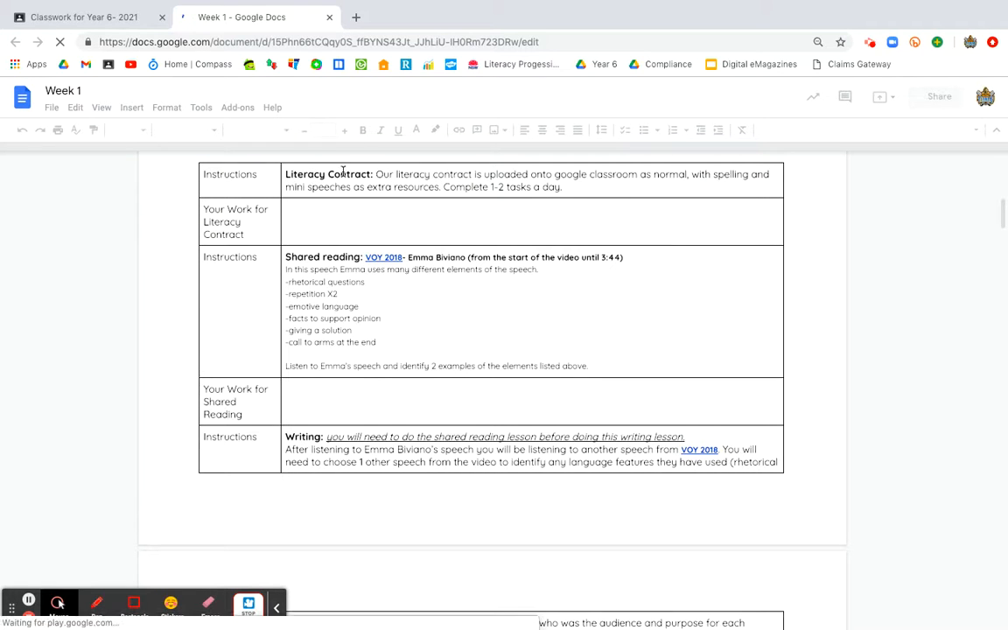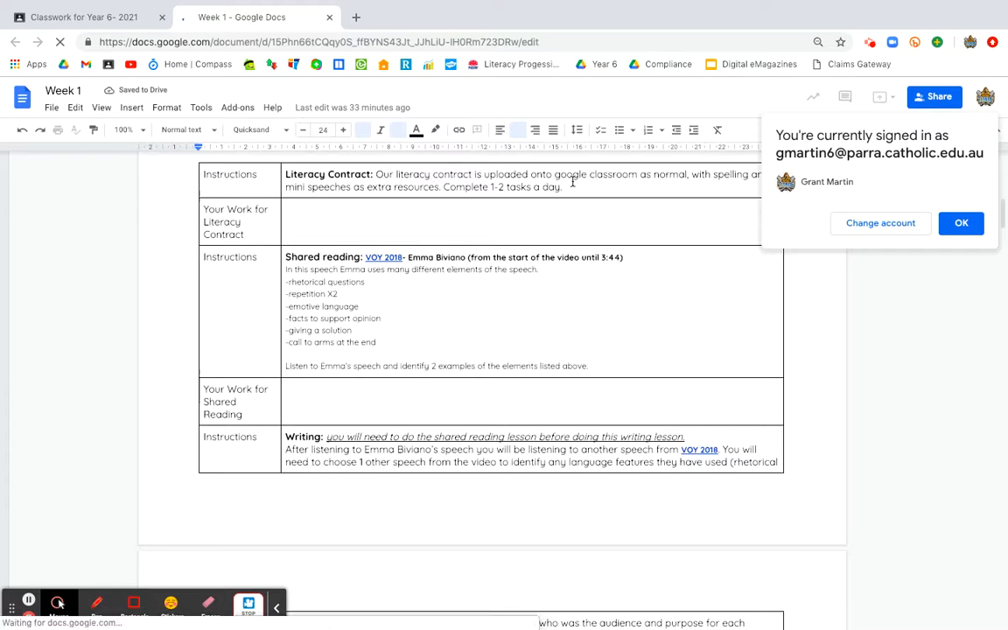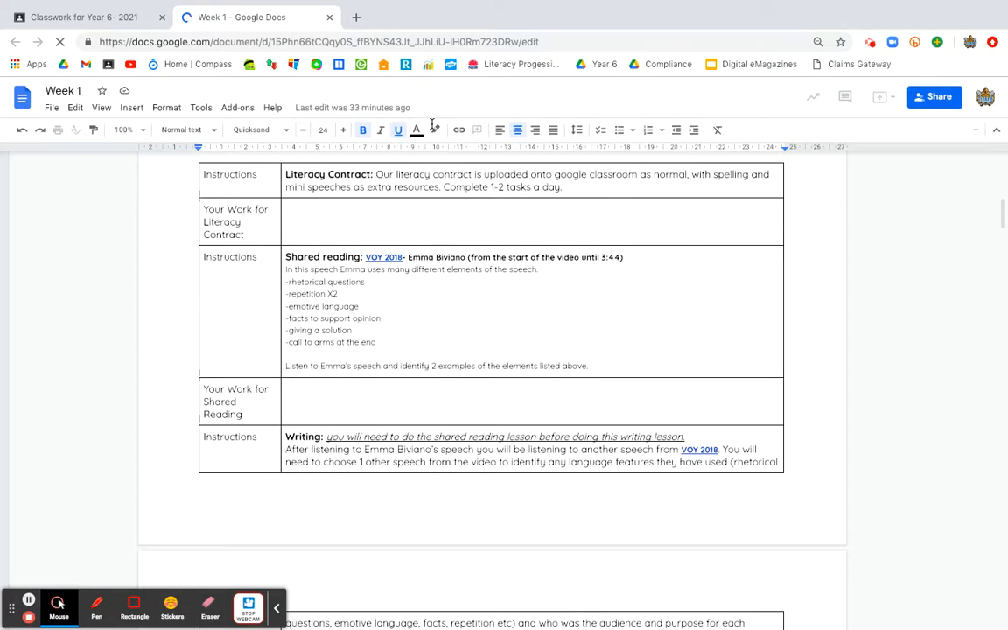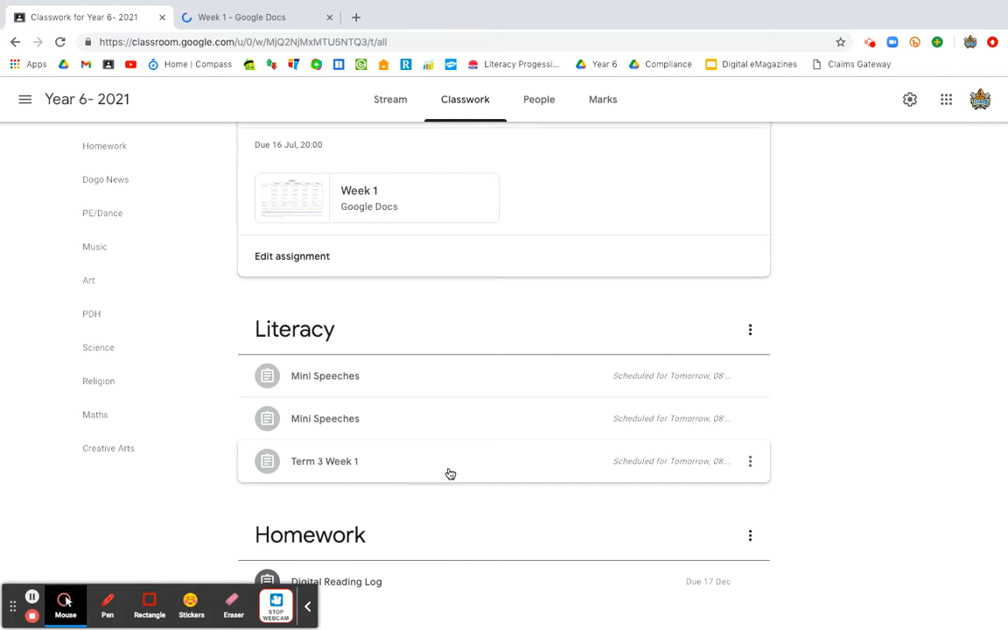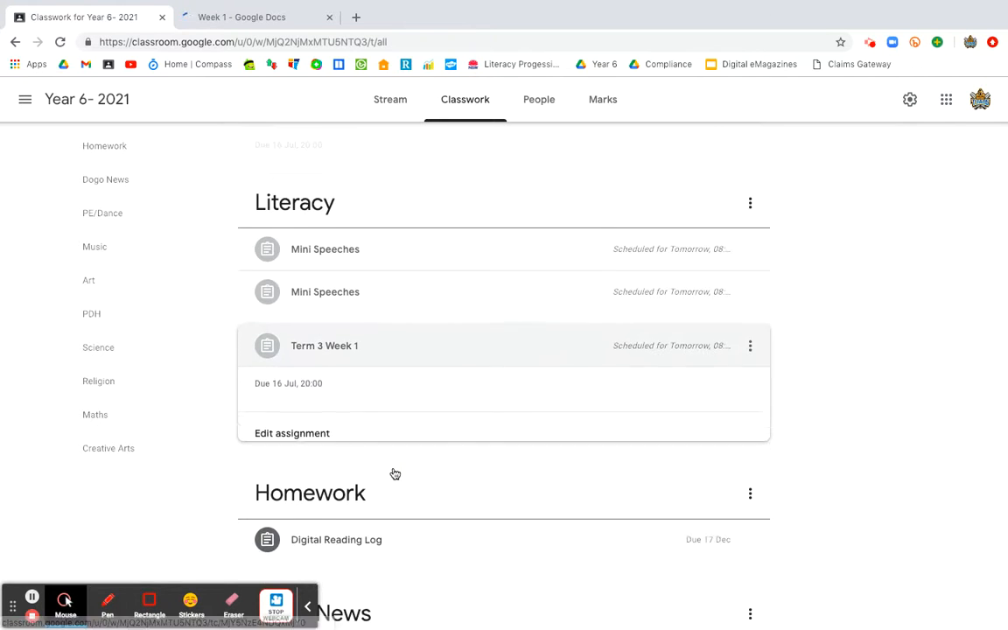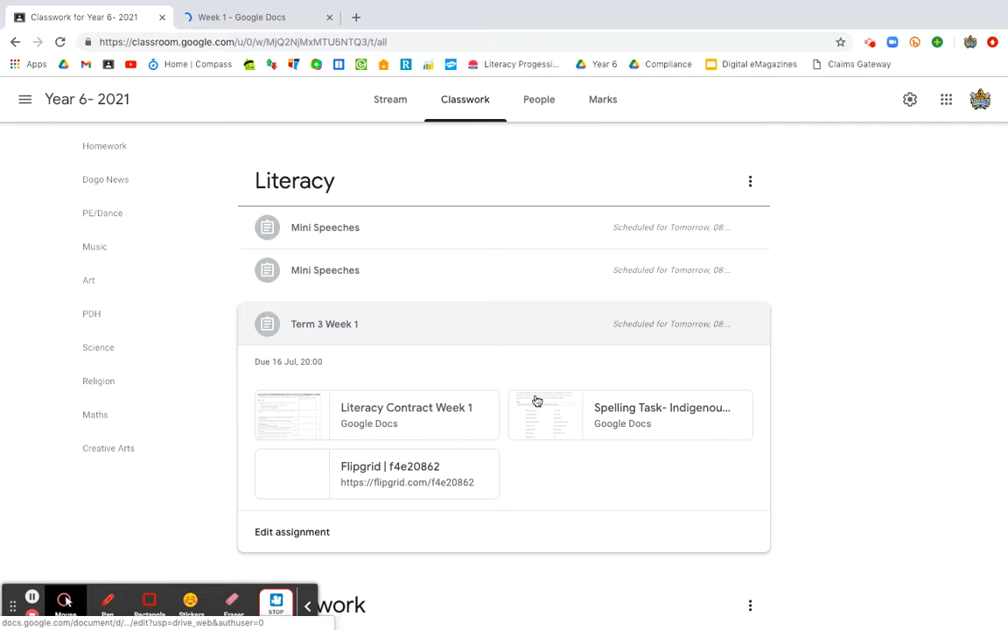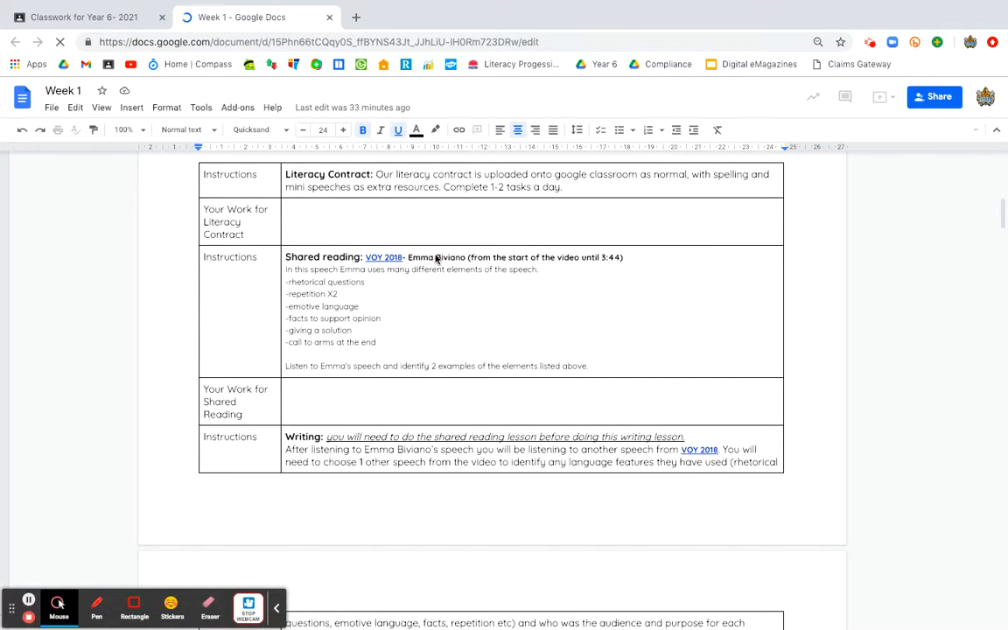So for literacy contract, here are your instructions for the first day on Tuesday. Our literacy contract is uploaded to our Google Classroom, just like we normally would. We've made a copy for each of you guys as well under the literacy tab. So it'll be Term 3, Week 1. That'll be your Google Doc that you can access with your contract and anything else that you need to go through and answer the questions and do your work for.